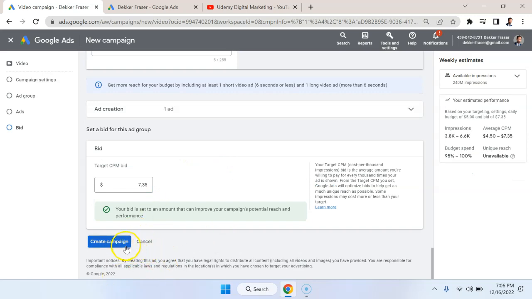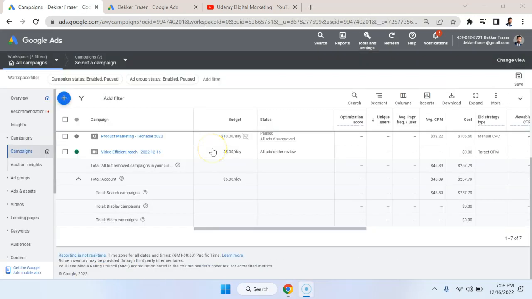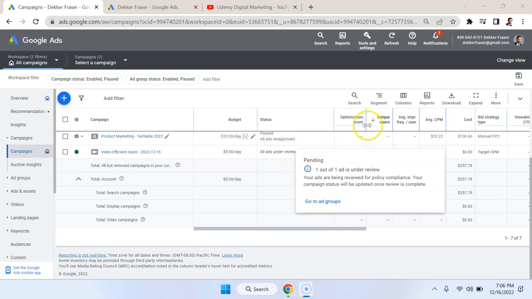And then I would hit create campaign. And then your campaign will be under review. So you can see, for example, I created this campaign earlier and it says all ads are under review.